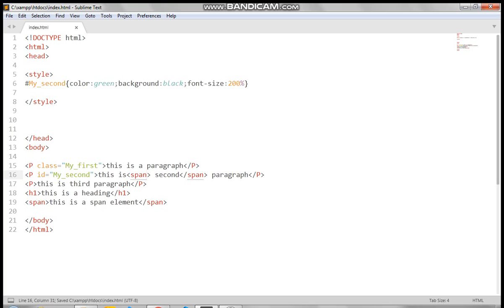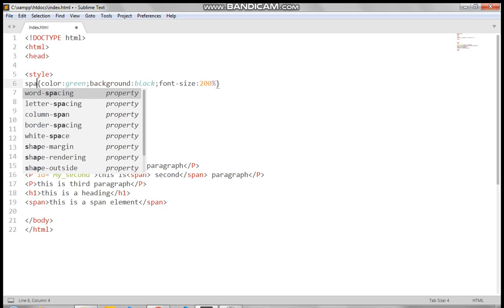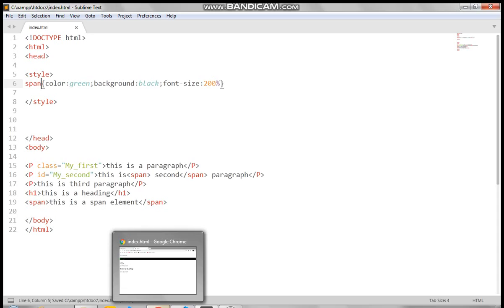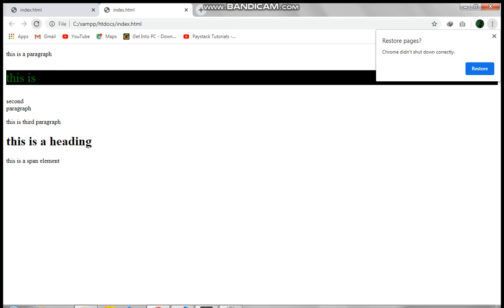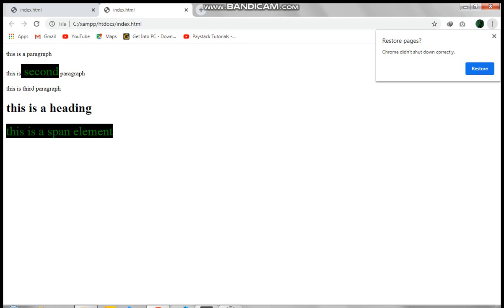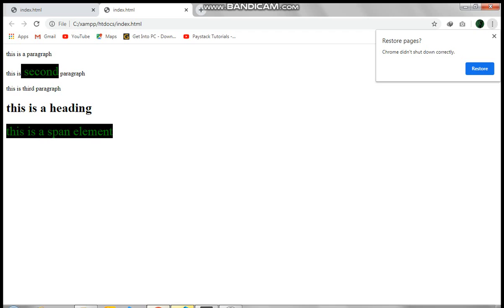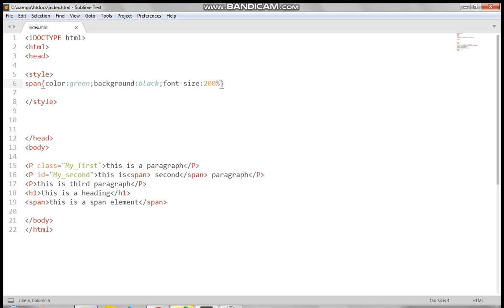So why do I want to do this? Because I want to be able to reference just the span. So go ahead now and change this to a span. When you do that, you find out that everything is referenced. Everything that has a span element has been referenced. In other words, this span was referenced and this particular span element was referenced. But that's not how I want to do it.